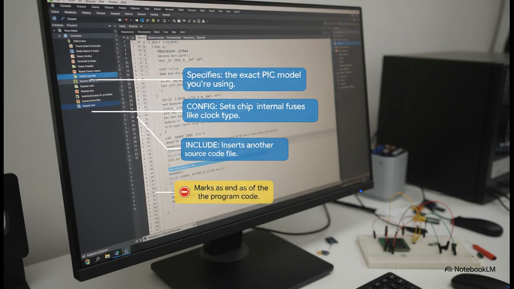Then there's config. This one sets the chip's internal fuses, which are like permanent settings for things like the clock type. Equ is super useful. It lets you give a nice, readable name like run button to a number so your code makes more sense. Include lets you pull in other files like standard definitions. And then there's end. And well, that one's a bit special.